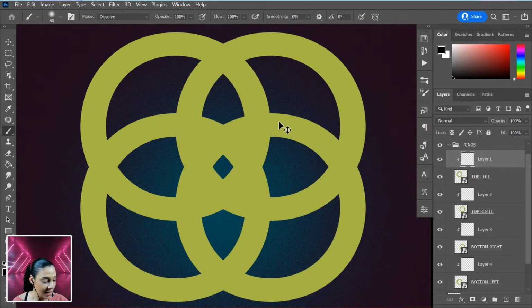Just a quick tip, if you are using your brush and you don't see the shape of your brush whenever you are on your brush tool, maybe you see something like this, just a little cursor like that, it is because you have caps lock on. So if you turn off caps lock, you will be able to see the shape of your brush.